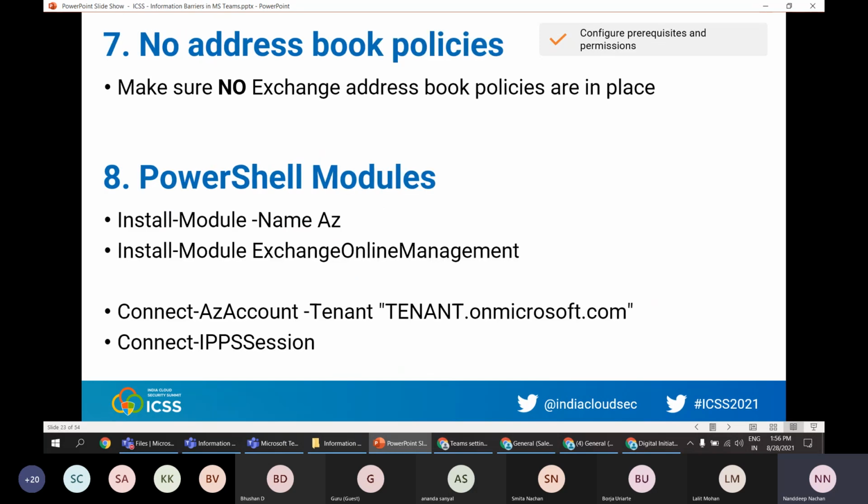The seventh prerequisite that we have here is no address book policies, or no Exchange address book policies. Address book policies, which we generally call ABP, allow you to segment users into specific groups to give them a customized global address list, or GAL, in Outlook and Outlook on the web. Formerly it was known as the Outlook Web App.